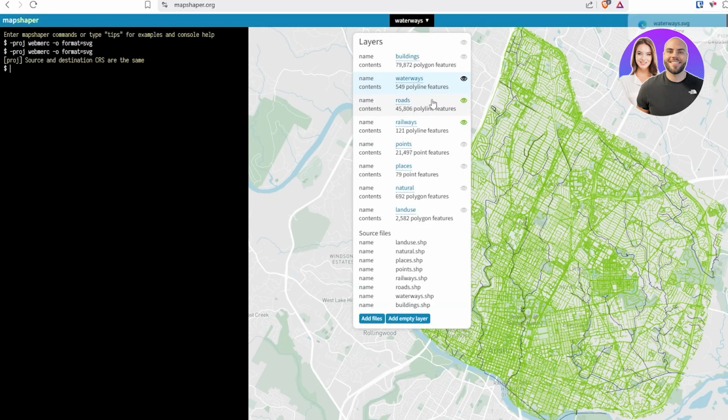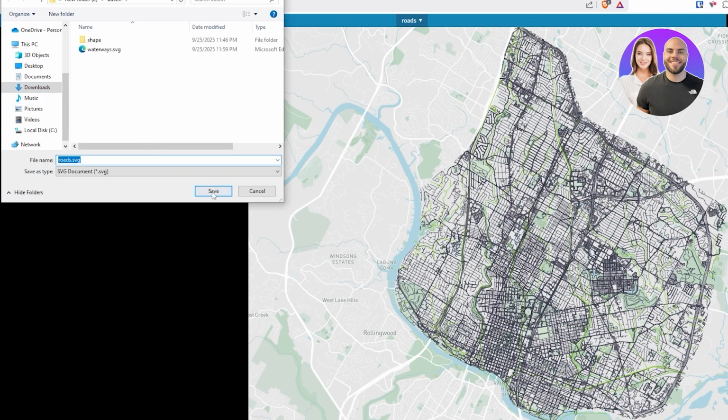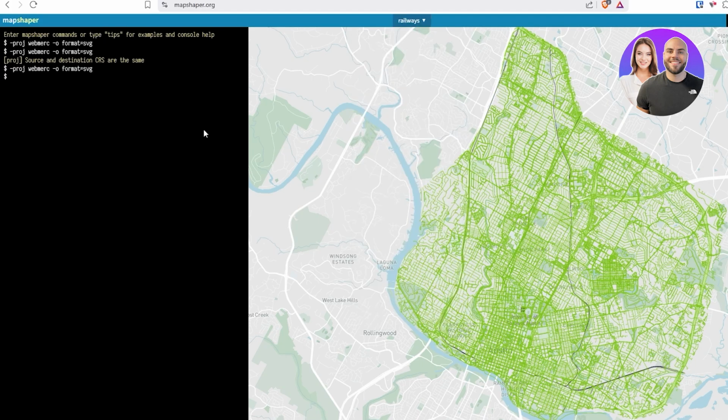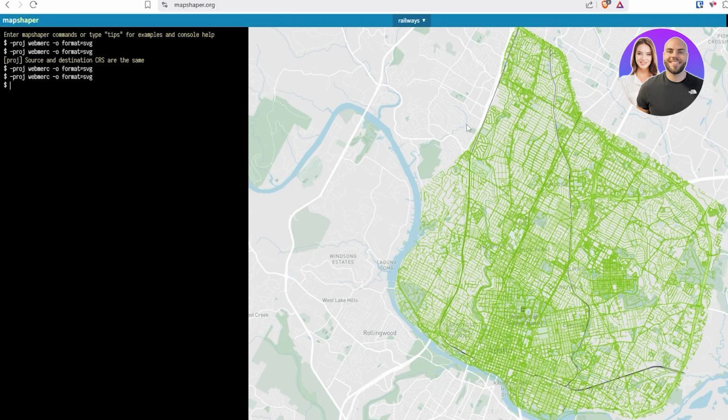I'll save it. And now we'll select roads and add the exact same code, and then just save it over here. And the same thing for railways as well. Paste it, enter it, and then save it. Boom. We now have converted the layers that we want into SVG.